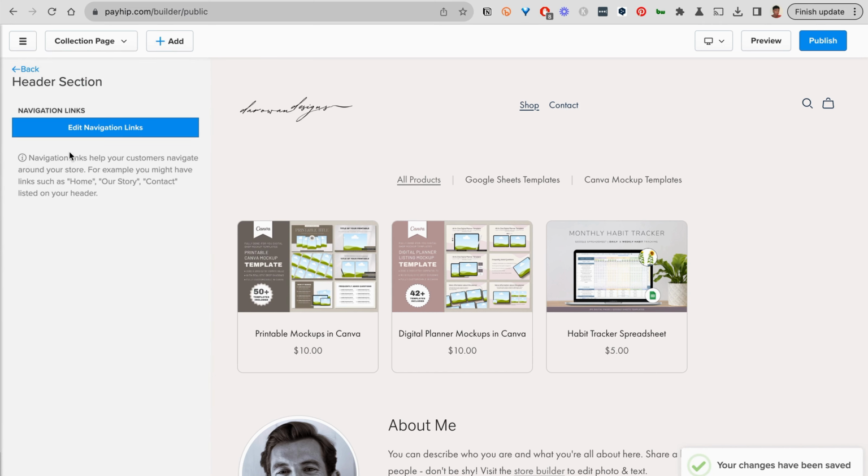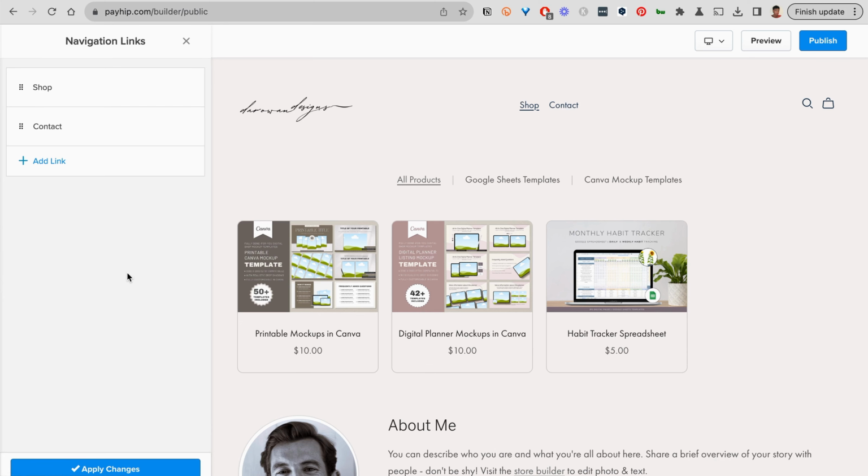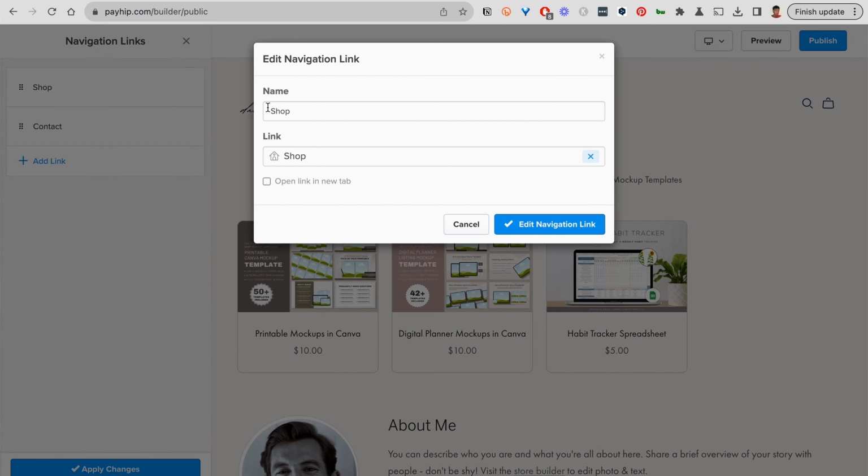Now we're going to go back. Go to Navigation Link. Click on Edit Navigation Link. Right now we have two links that have been previewed for us. If we wanted to delete that, we would just click on the Remove Navigation Link. If you wanted to rename it, you can do so as well. So if you wanted this to say Digital Shop, for example, you can just rename it Digital Shop. This link has been created for you. You don't want to touch that. If you wanted the link to open up in a new tab, you can click on that. I'm going to leave it as is.